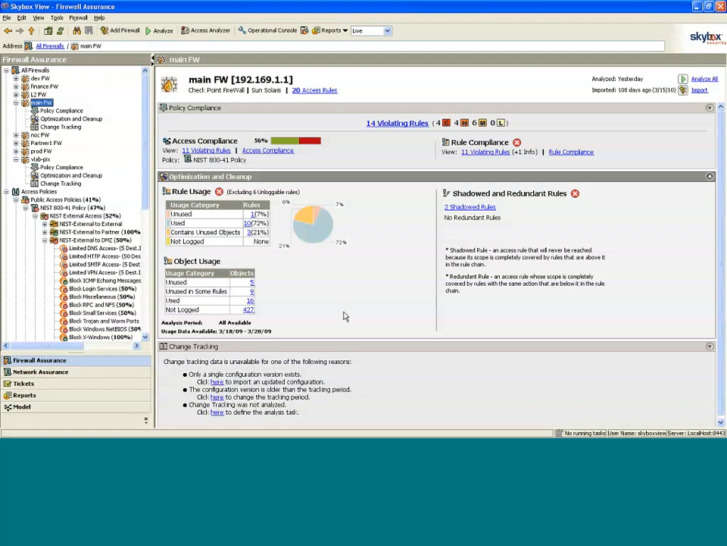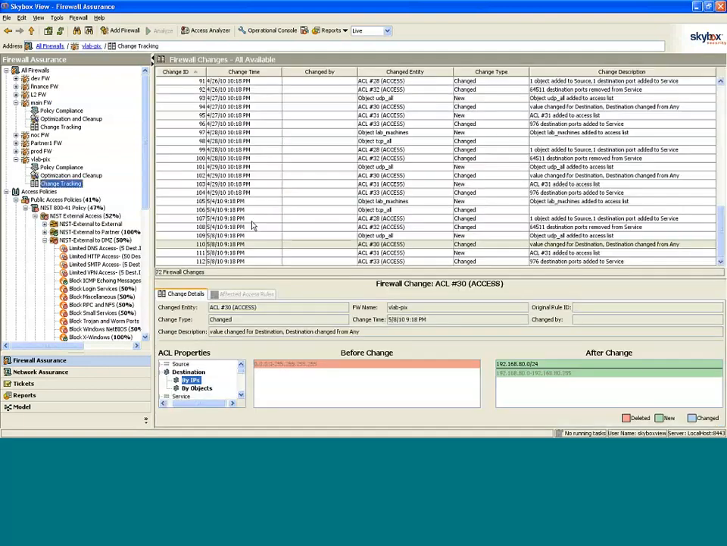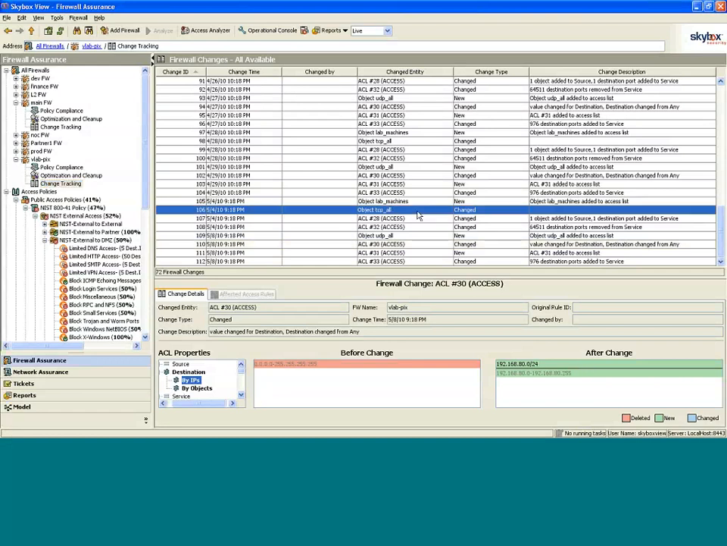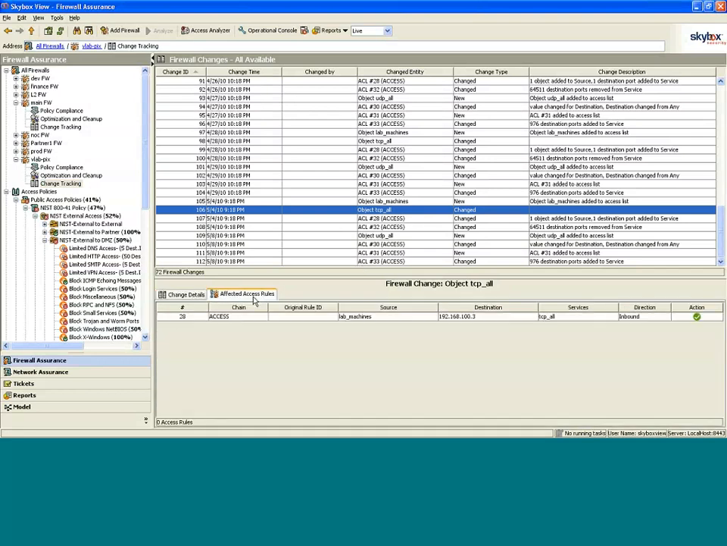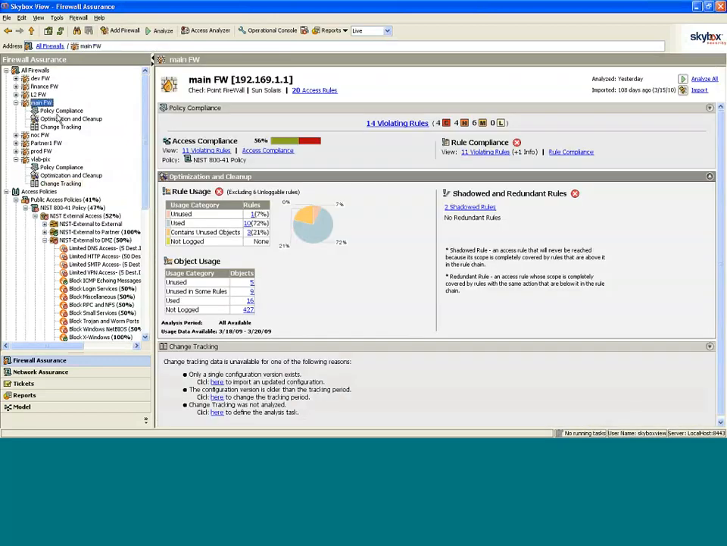The third area we look at is change tracking. And change tracking is capturing the daily changes that are being made and the before and after of that change. We can also look at objects that are changed and what rules are affected in those changes. So getting back to the demo, we can go here to our main firewall and look at these different areas.